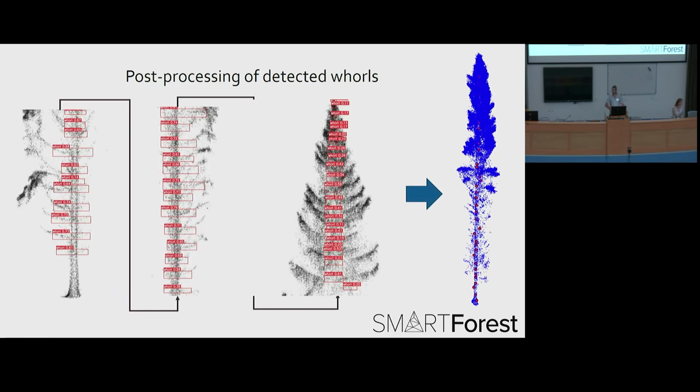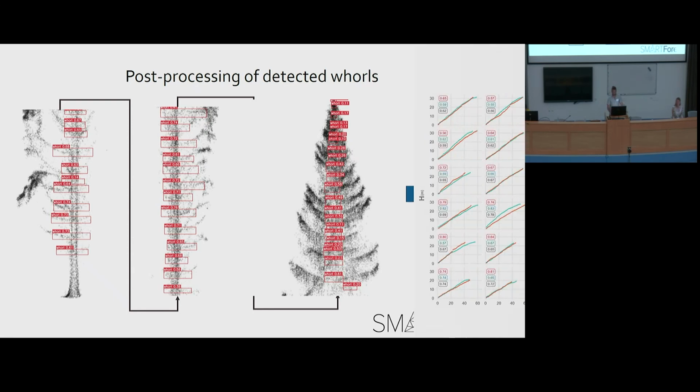Just another image of how you can visualize this multi-view when you predict from all these different slices and you bring it back to a point cloud. You can plot these points onto the stem. Those are the whorls.